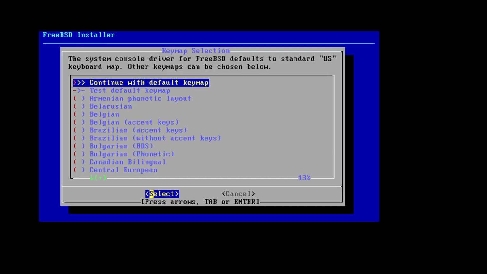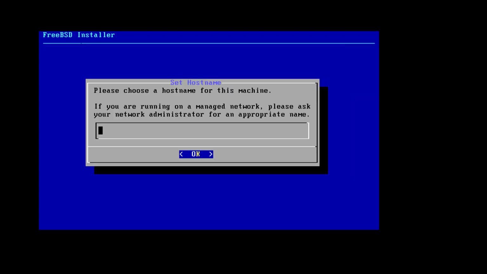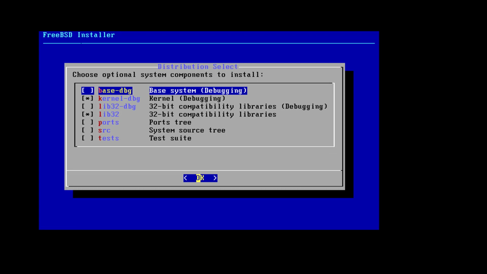Again, press your Enter key to continue with the default key map. The key map refers which keyboard you want to use. Continuing with default selects the US standard keyboard and we are okay with it. Here, set the host name to the machine. I'm going to give the hostname as freebsd.encryption.com and hit enter.